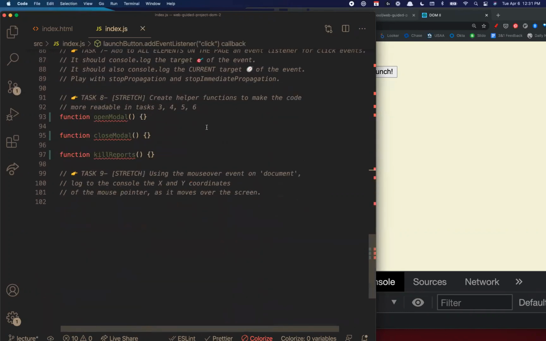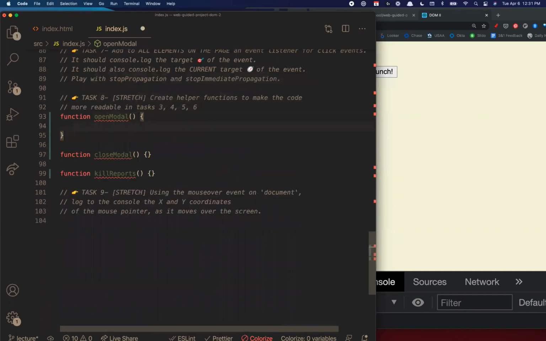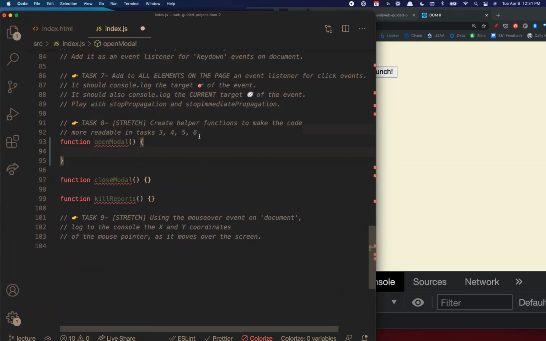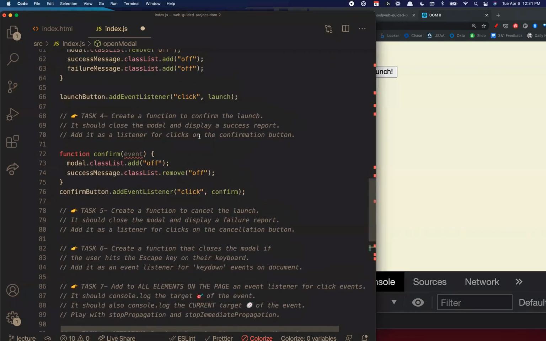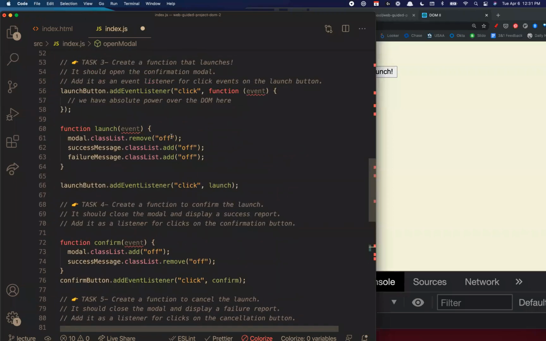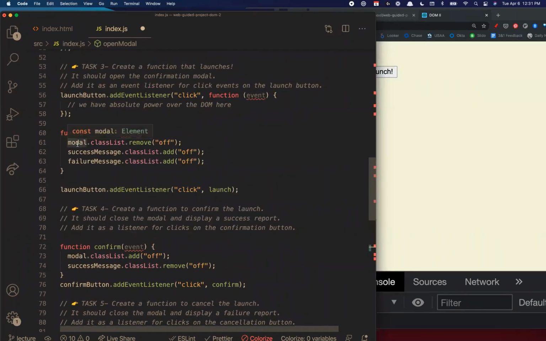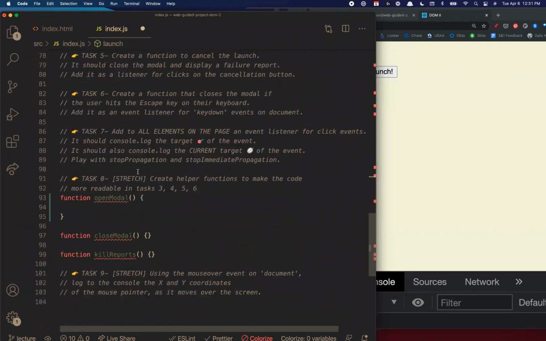So let's come down here. So let's say we want to do the open modal. This is just a helper function that's going to make our code easier to write. So to do our open modal, I think we want to do modal. Well, actually, let's just copy the code that we already wrote. So that should be modal.classlist.remove off. Tell me if I'm wrong. I'm pretty sure this is right.